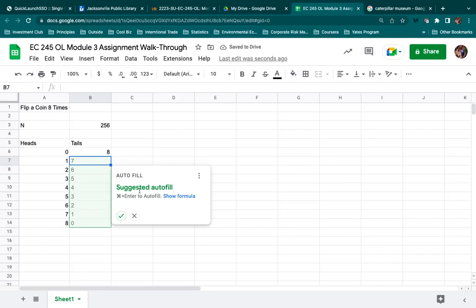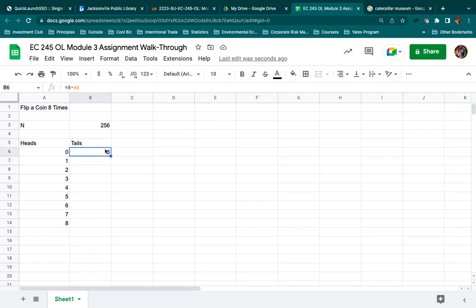And this one gives us a nice autofill, like you're probably familiar with from Excel and other things, but here's our autofill that we've got here. I thought I hit it, but if not, we can just copy and paste to get that taken care of.